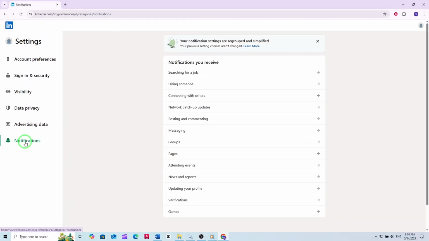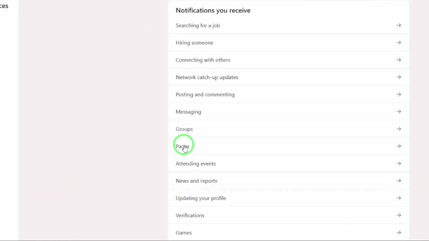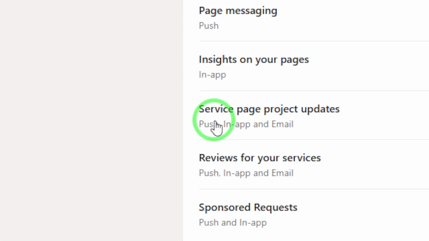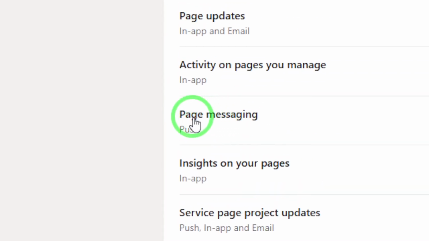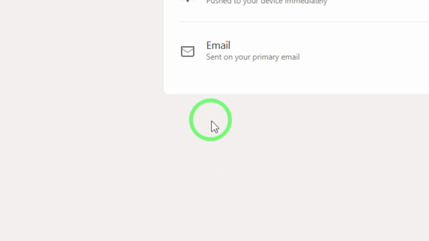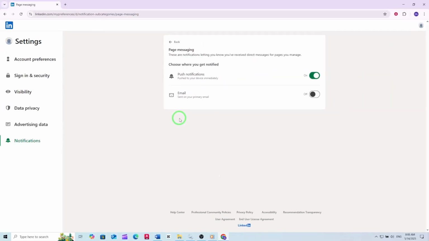Now scroll down or look for the Pages option and click on it. Here, you'll find all the notification settings related to the LinkedIn pages you manage. Under the Choose Where You Get Notified section, you'll see various types of notifications you can enable, including page invitations, updates, and, most importantly, page messaging.